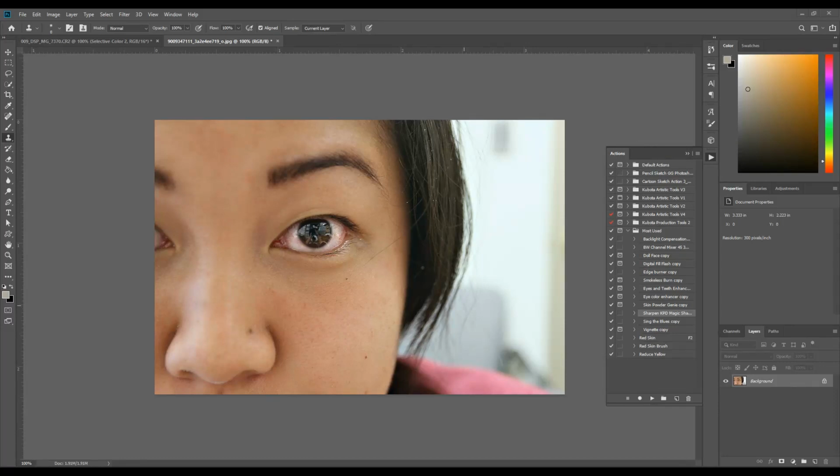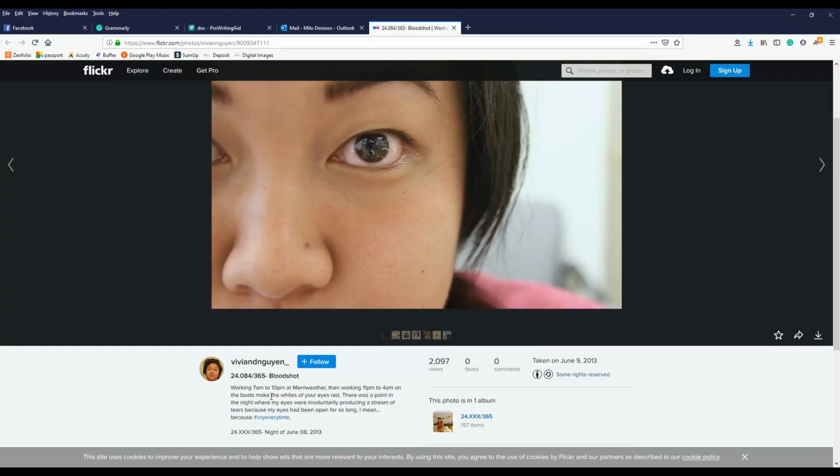As you can see with the image on the screen, this guy's got some serious red going on in his eyes. And I'm going to show you how to get rid of that. This isn't that red eye in the middle from a flash. This is the red, kind of bloodshot eye removal. I want to say thanks to this girl who posted this onto Flickr, which is where I downloaded it from.